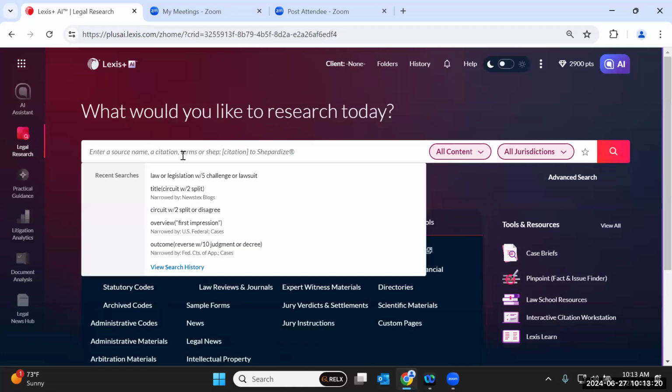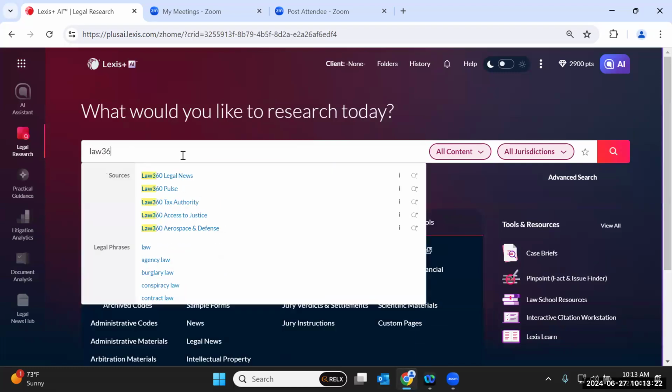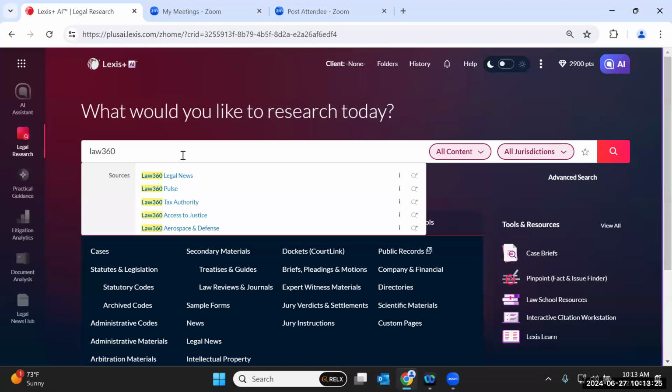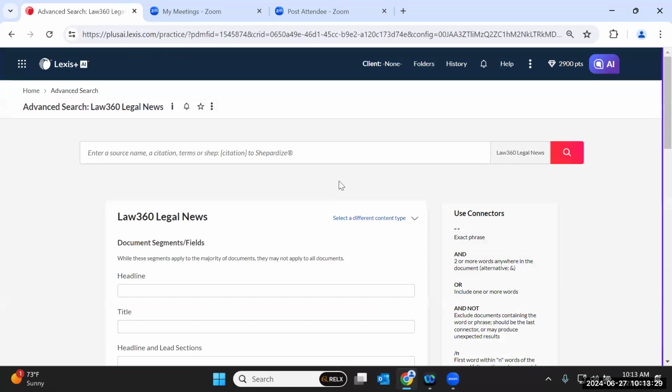Okay. Now, once again, we're going to return back to Lexis Plus AI. Another helpful news source is Law 360 Legal News. And again, once you know a source, you can type it straight into the search box. I'm going to click on Law 360. There we go. And again, it takes me to that segment searching page. Law 360 publishes over 220 news articles every business day that cover breaking news and in-depth issues across 40+ practices and industries. And it also publishes an average of 300 news analysis and feature articles each month.